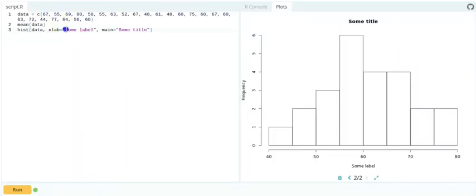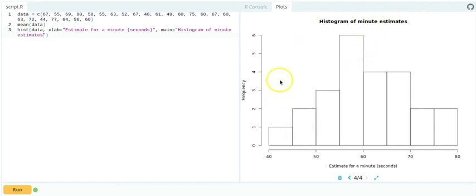Rather than just saying some label, I could change this. And I could say estimate for a minute, and my units was seconds, because that's what we had done: we estimated how long a minute was. And then all of a sudden it's updated. And here, I could say histogram of minute estimates, or whatever you want to call it. And when I hit run, now I have a new title. So that's how you can customize your graph.